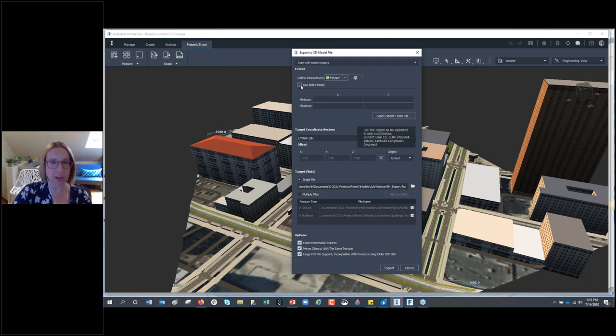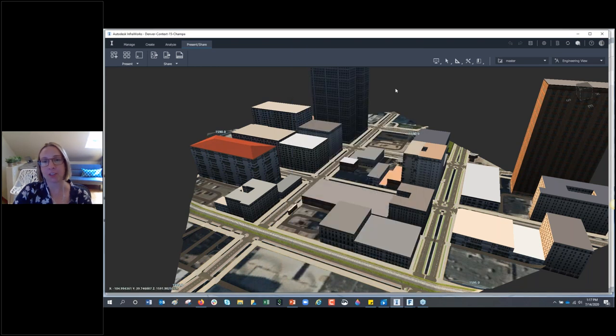So in here, I generally say use the entire model. Again, I choose that FBX, make sure it's an FBX format. And then for options, I like to export materials and textures so that I have the material mappings of my buildings. And then I merge objects with the same texture. Again, that's just to reduce file size and make the file a little snappier inside of Format. So I'm going to click cancel, but you would click export there.